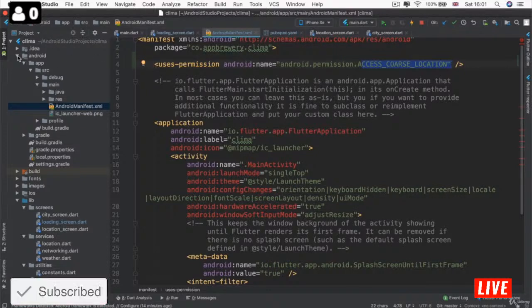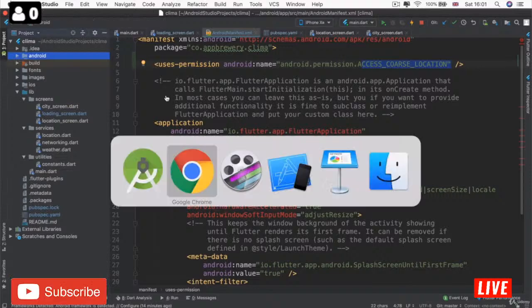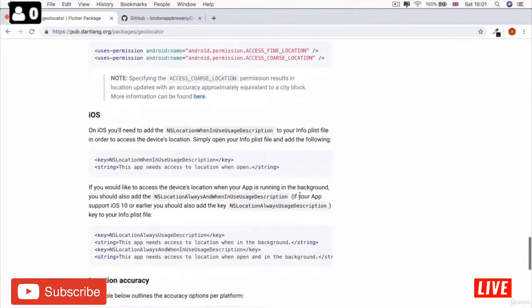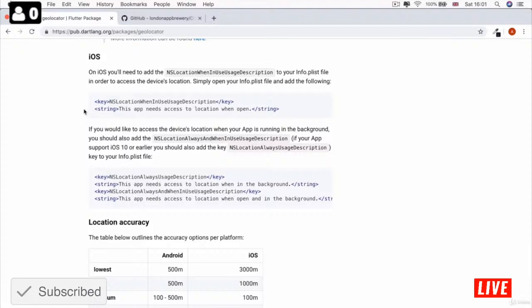So we can close up our Android folder. And now we have to ask for permission on iOS, so when an iOS user uses our app. And what we have to do is we're going to copy these two lines, a key and a string, which tells the user why we need to use their location. So you can change this text if you wish to, if you want to make it more descriptive for the user when you're actually requesting for their data. But let's copy these two lines and we're going to add it to our Info.plist file.